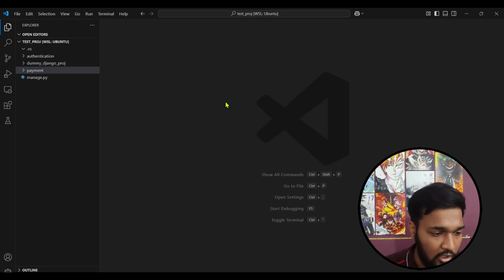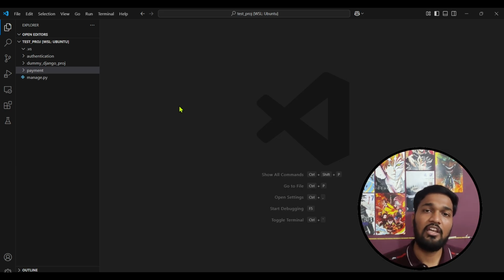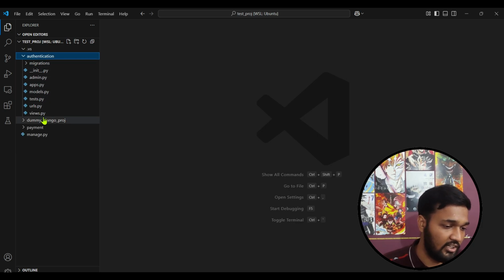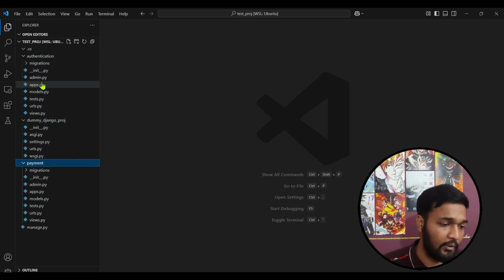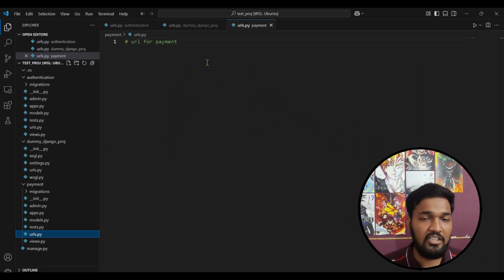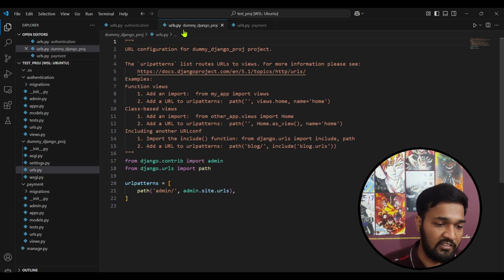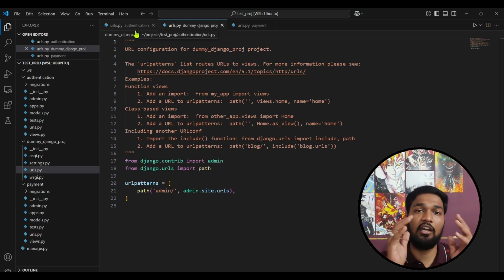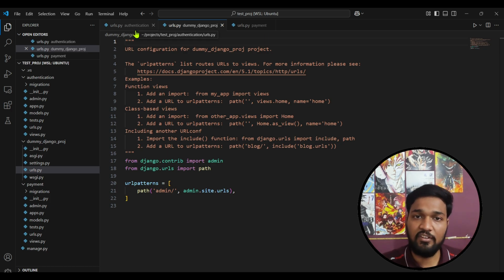Now, first shortcut, which is one of the most useful and you should definitely know this, is how to find a file very quickly. So let's say out of this authentication, dummy project and payment app, there is one file common called urls.py. So now there are three urls.py in three different directories. So in Django terms, 2 apps and 1 main project. But let's say you want to go to a specific urls.py. What if there are 10 apps and you want to go to a specific urls.py?